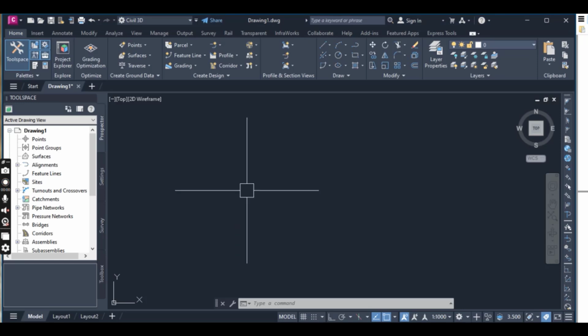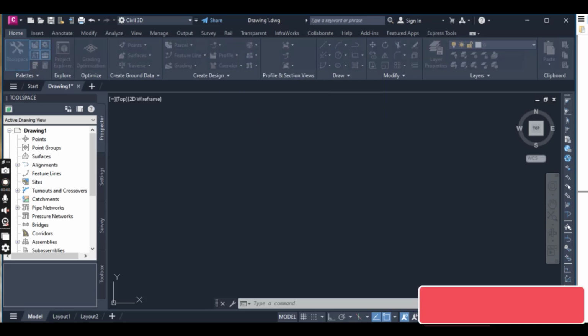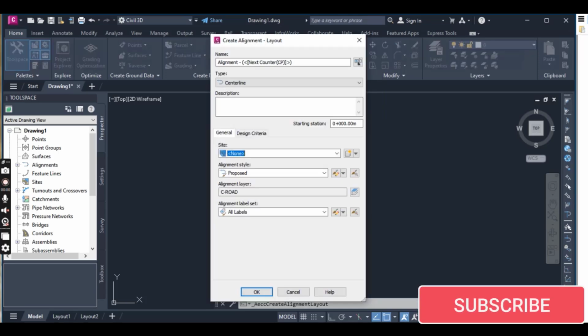Just start with a new blank drawing. If you have imperial or metric, it doesn't matter, just open any template from Civil 3D. From the Home tab, Create Design panel, here choose Alignment and Alignment Creation Tools. The Create Alignment dialog box will appear.